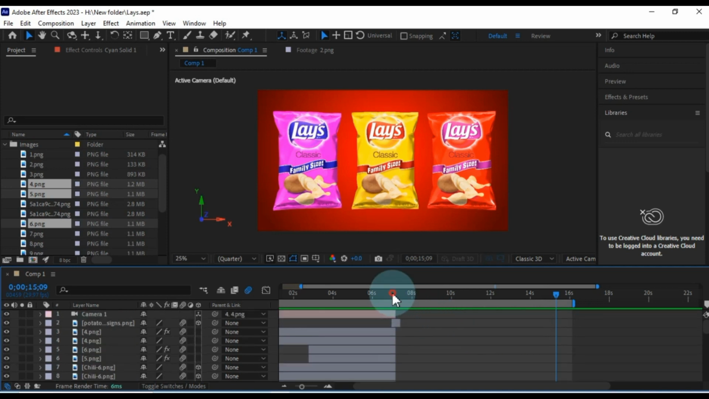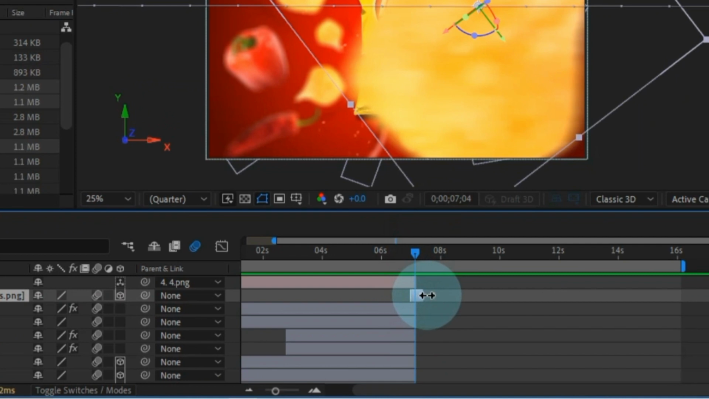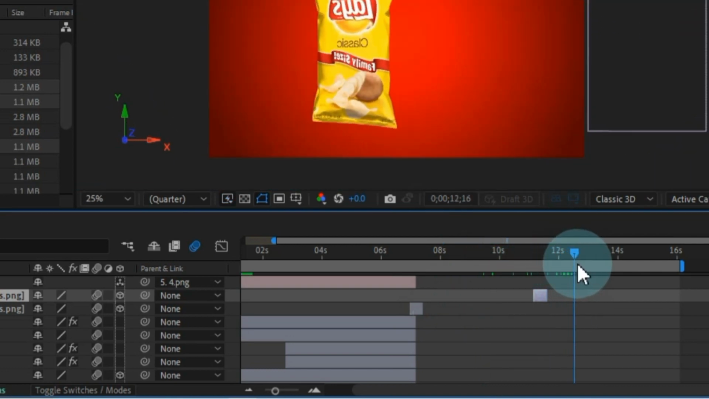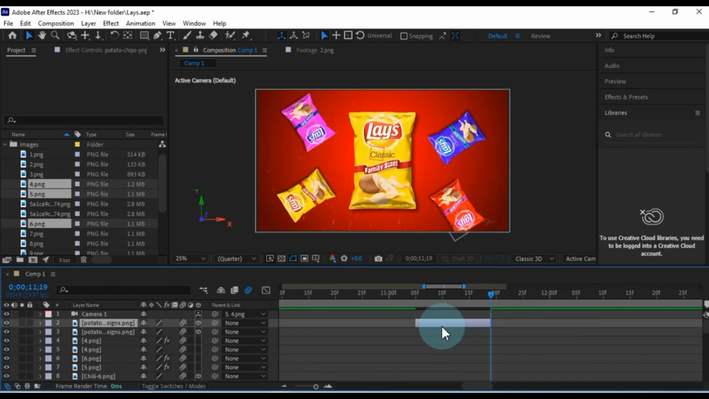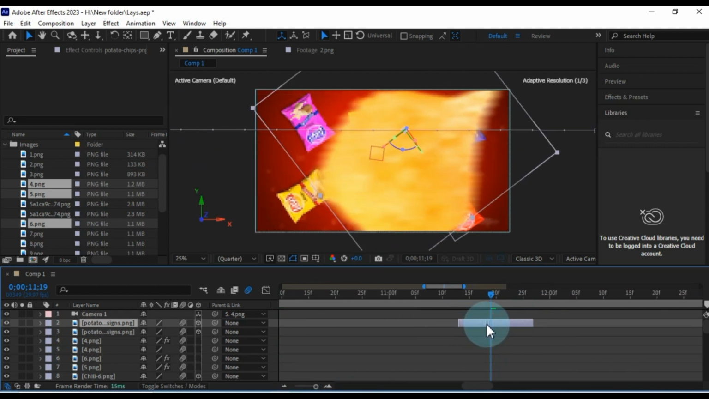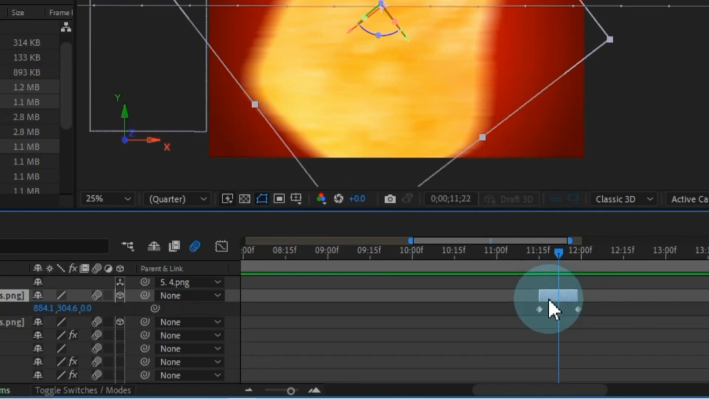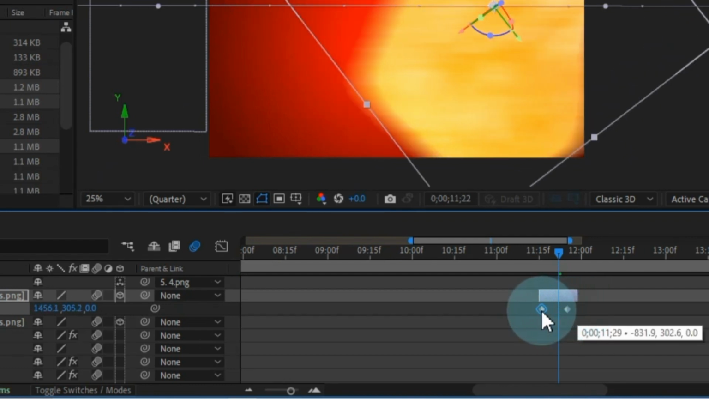Now, let's add a second potato chips transition at the beginning of this final animation. Copy the same potato chips transition we created earlier by pressing Ctrl+C and paste it at the start of this final animation with Ctrl+V. Adjust the transition as needed. If you want to make it different, you can reverse the transition by swapping the positions of the keyframes.